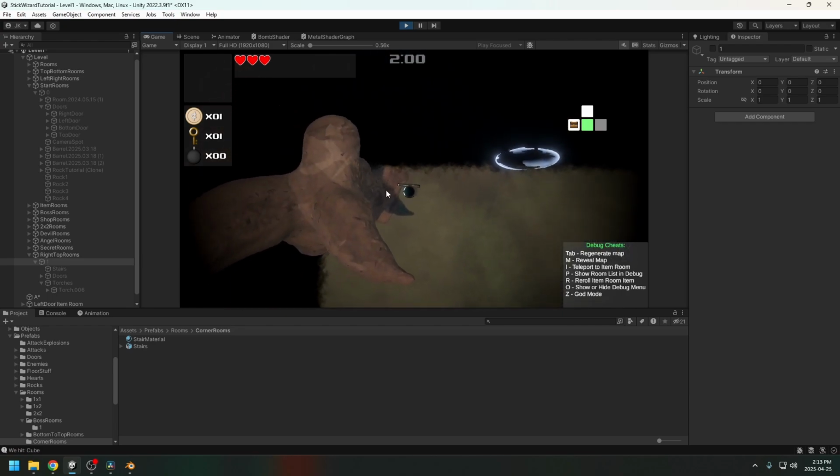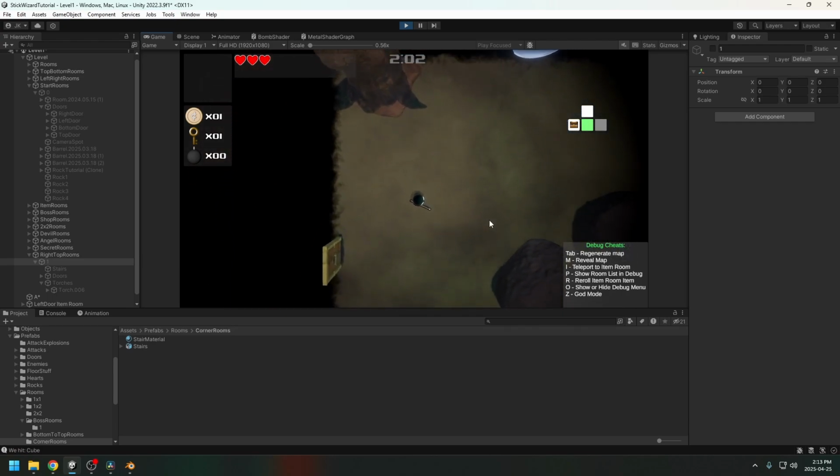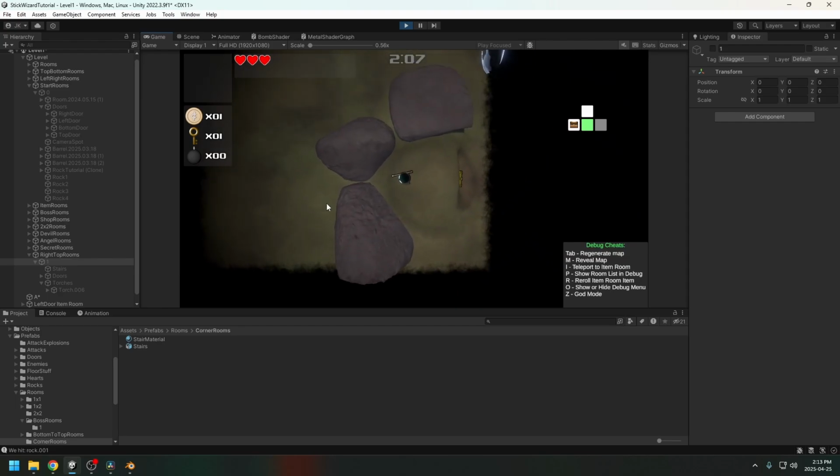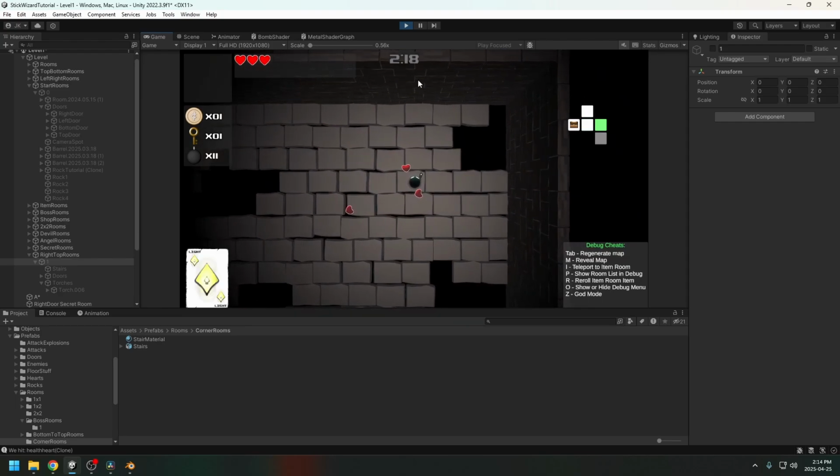Can I walk up this? No. Okay, I can get up that, but I could already get up that. Okay, so I think that's good to go.